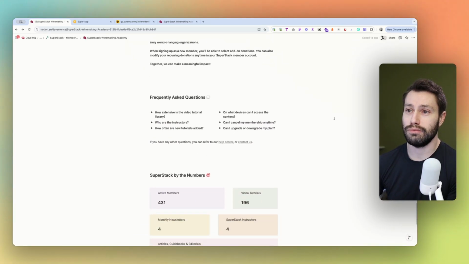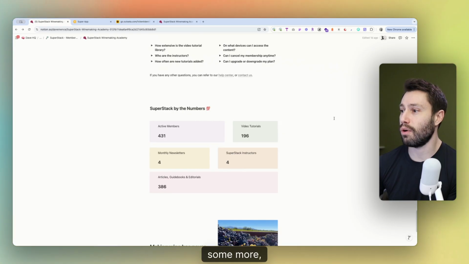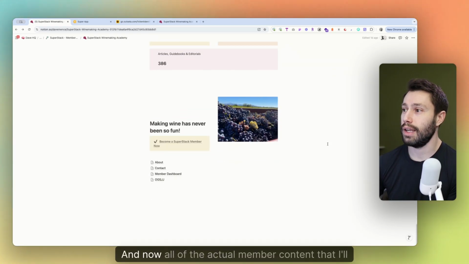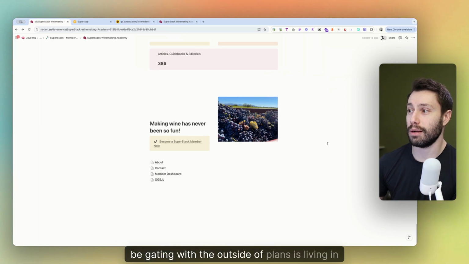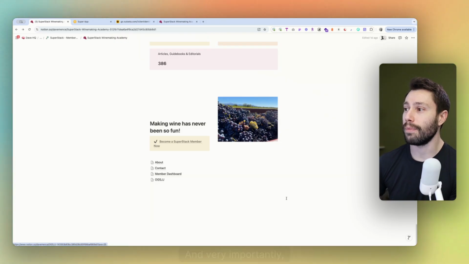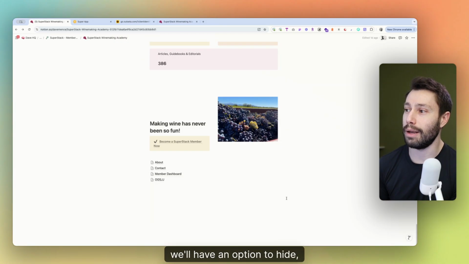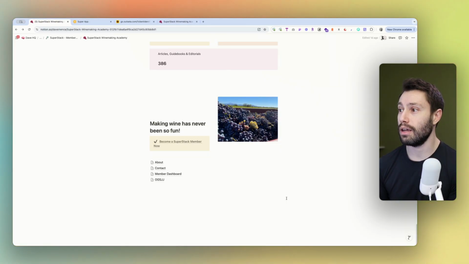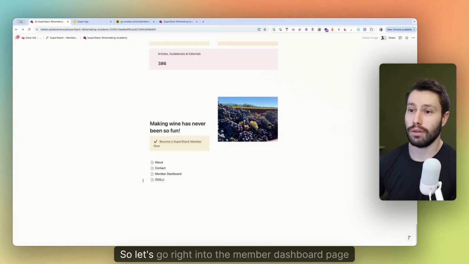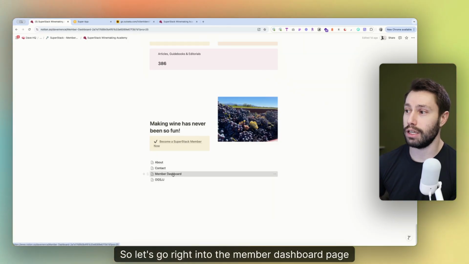What else? FAQs, some more decoration, and now, all of the actual member content that I'll be gating with the Outseta plans is living in this member dashboard page that I created. And very importantly, we'll have an option to hide page blocks like this in Super, which I'll show you in a moment. So let's go right into the member dashboard page.